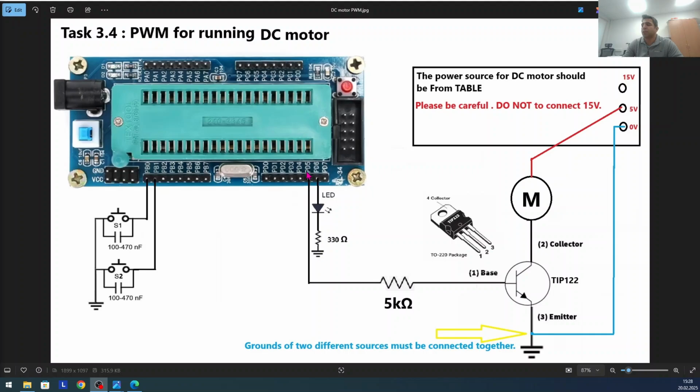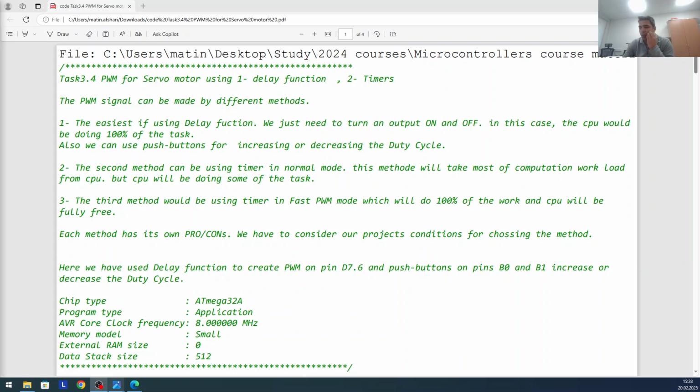LED is just for the test, it's extra. We can run the LED also with the pulse width modulation, but right now we will do this motor that is run by the PD5. So let's see how. First, we will use only the delay function.